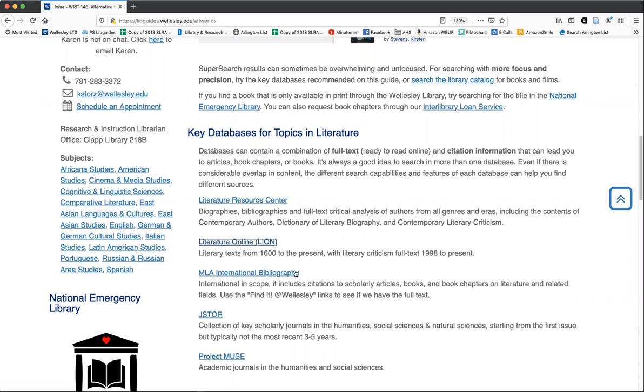I do want to point out MLA Bibliography is also a very important database in literary studies and film studies as well. It can be a little bit more finicky to search, but certainly if you're going to continue in the area of literature, it's going to be a very important database. And I'm also really happy to walk you through it. It has some really nice features that can be very helpful.